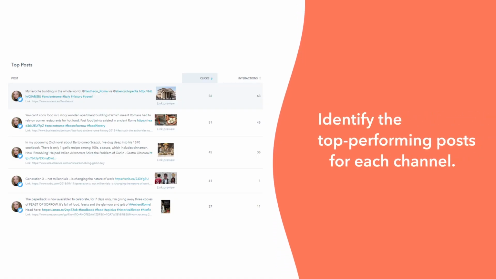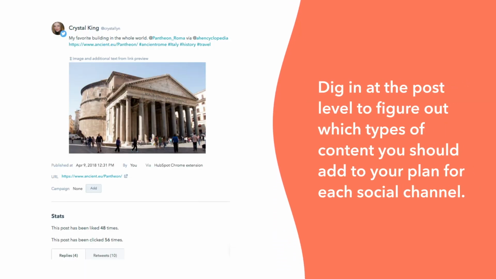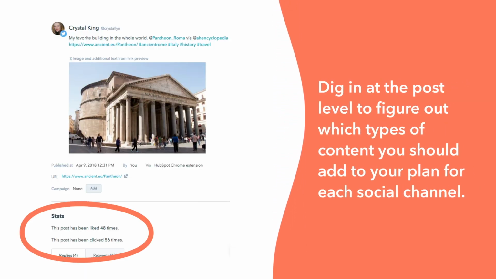To get an even better picture of what types of content perform well, look through and identify the top performing posts for each channel. You can take this a step further by categorizing these top posts by post type: educational, informational posts, video posts, live video posts, image and GIF posts, promotional posts, and entertainment posts. That's right, really dig in at the post level to figure out which types of content you should add to your plan for each social channel.